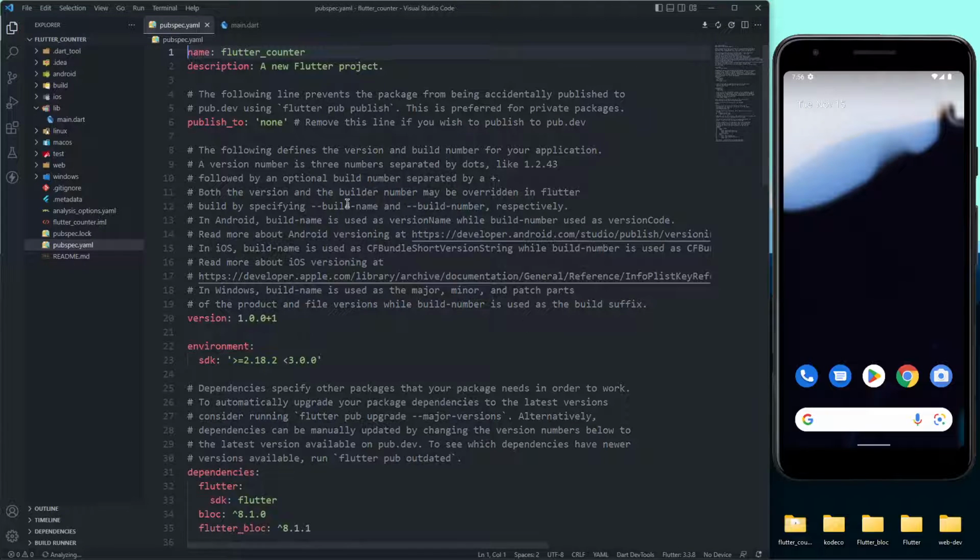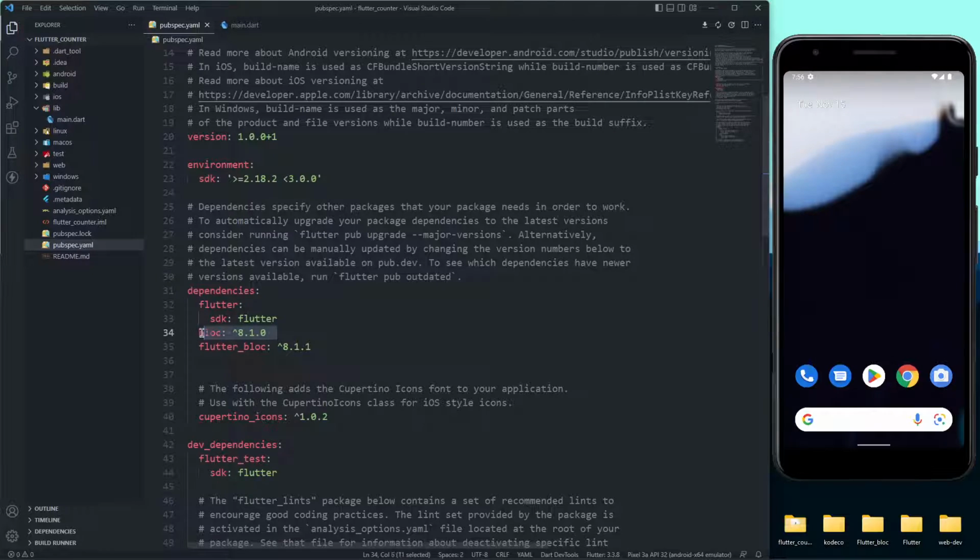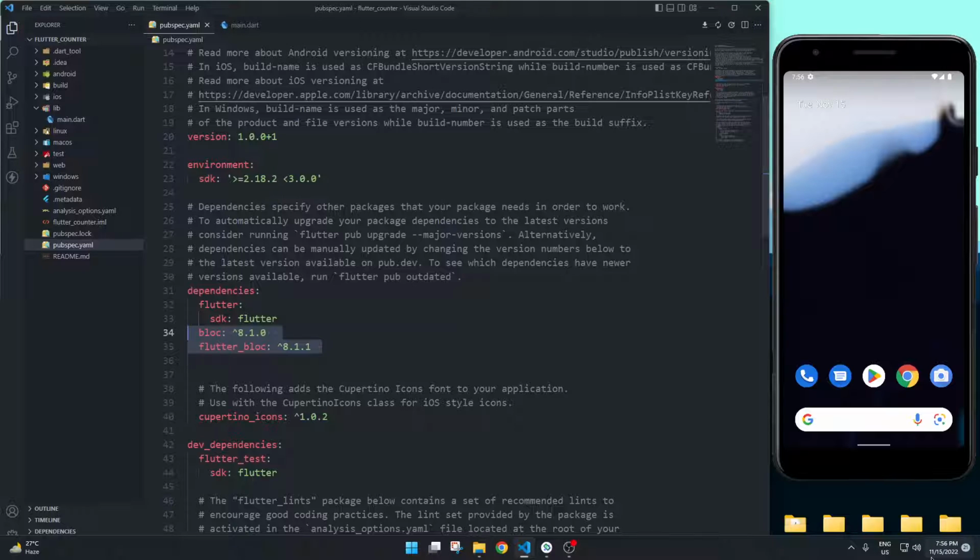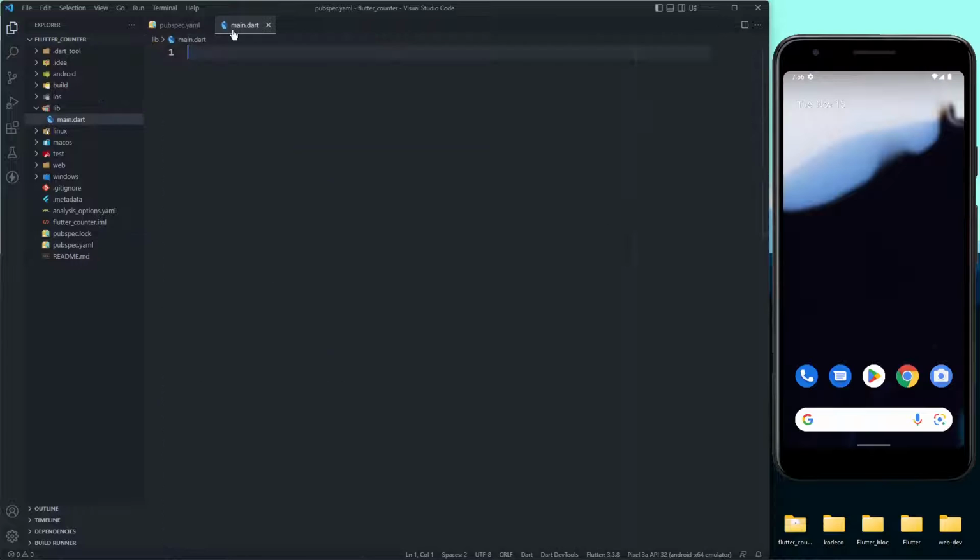Just in the pubspec.yaml, I have added bloc and flutter_bloc, both of which you could find from pub.dev, and both of these are up-to-date versions as of recording this video. And you can see the date is 11/15/2022. Now let's go back to main.dart and let's start.